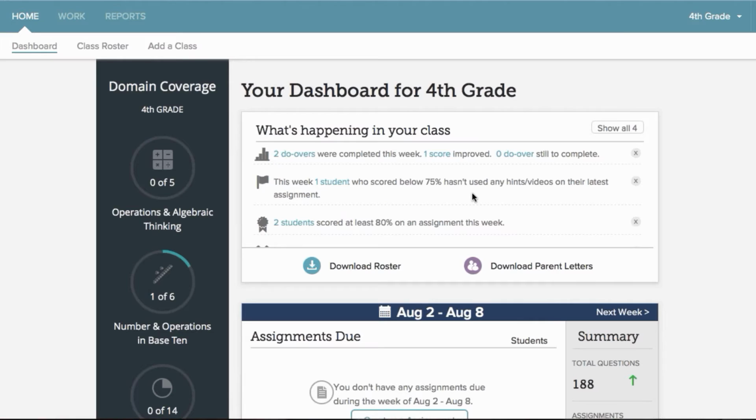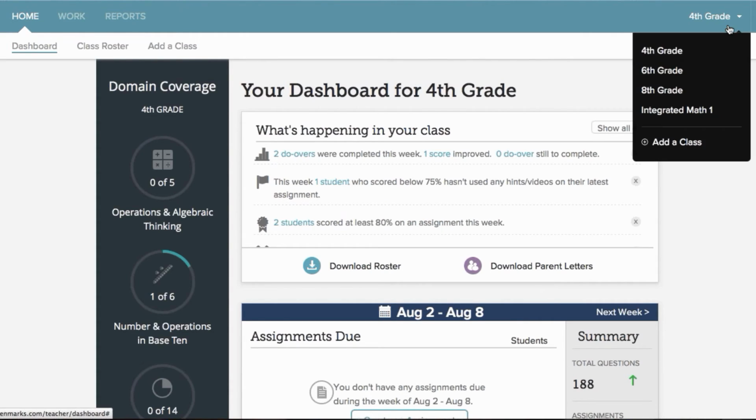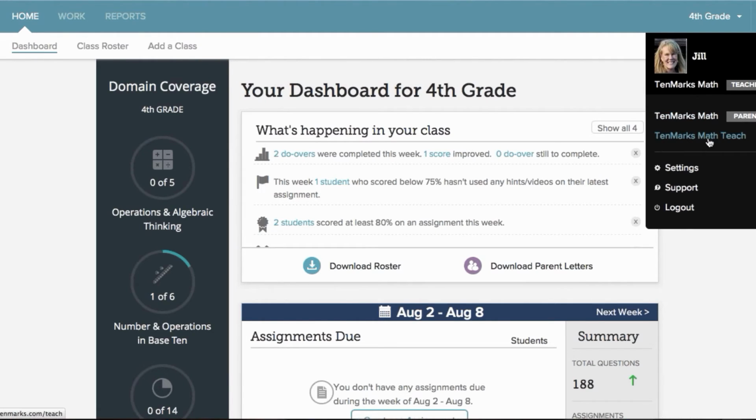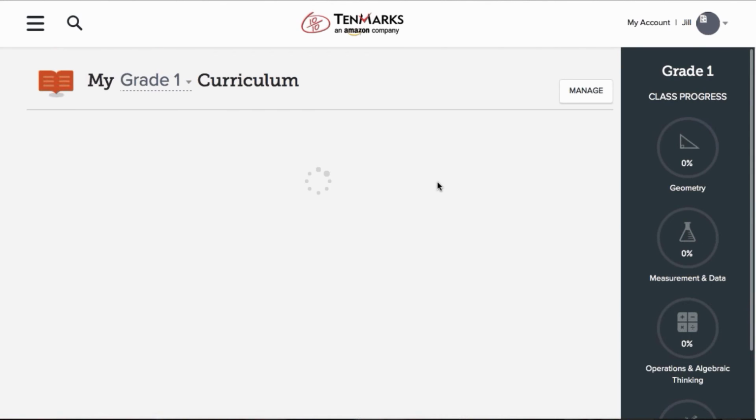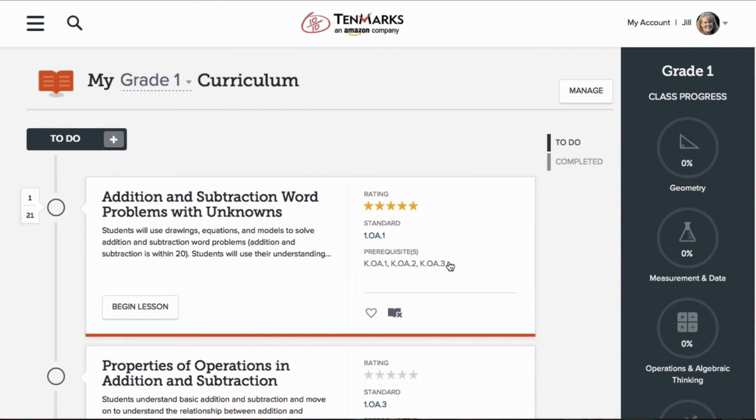When I go here to my system, I actually have the opportunity to click on my name and pop over to TenMarks Math Teach. This is a free side of my account where I have several different topics that I can explore. So I love this little magnifying glass here.